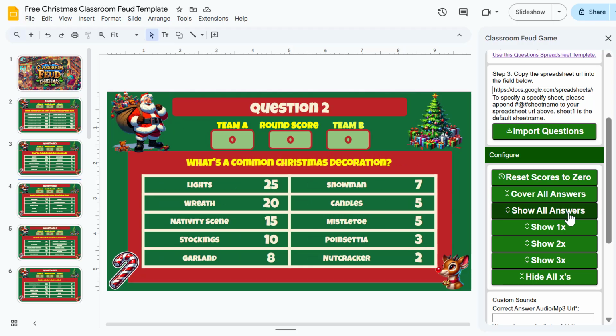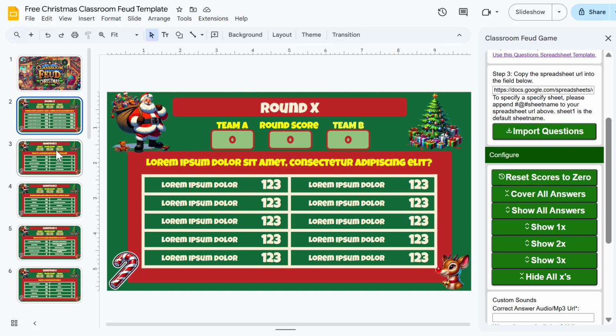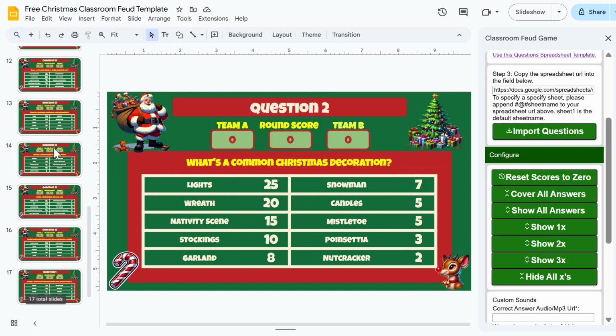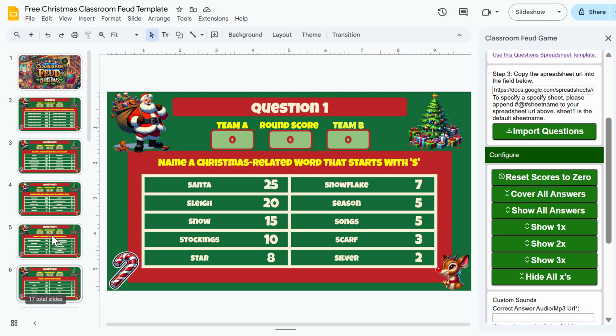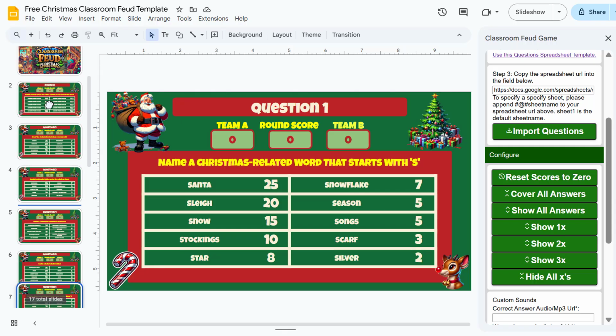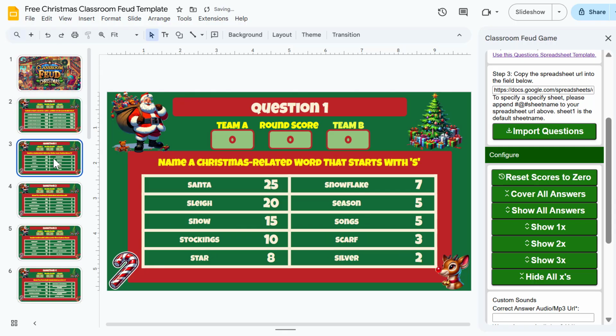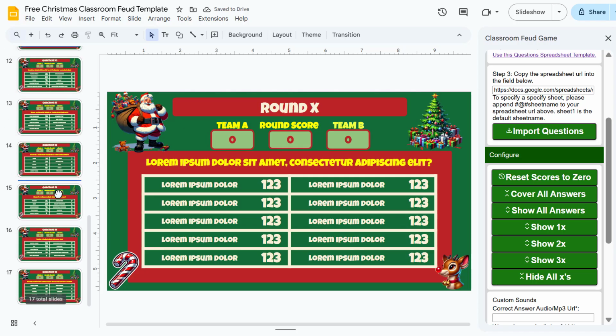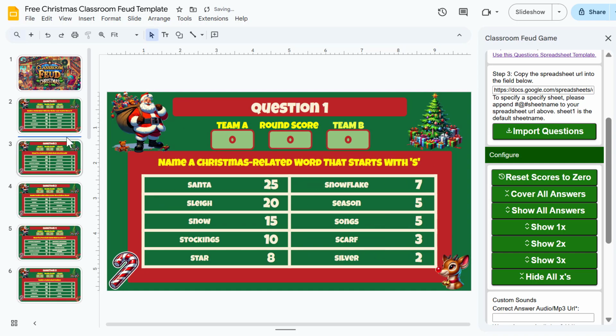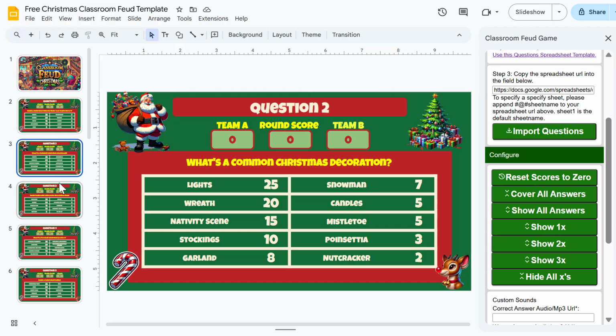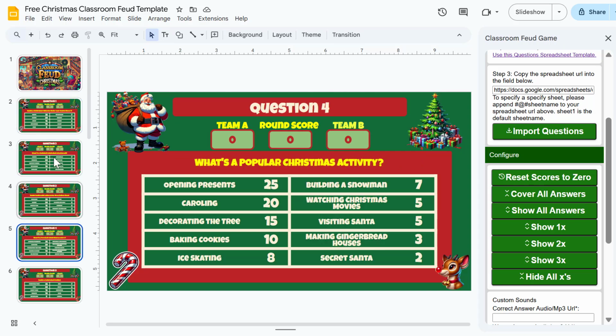If you want to show all answers, sometimes, if it's mixed up, you just need to make sure they're in the right location. So yeah, there you go. I just needed to fix that because I deleted all the slides and it made it wrong. But now it's correct. You just move it around, and that's how you create it.